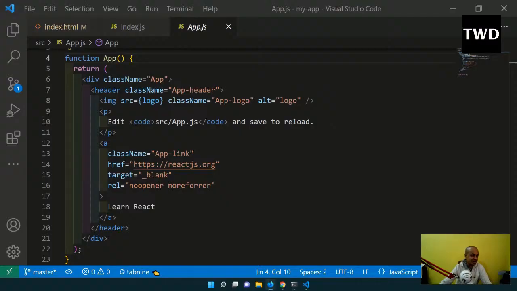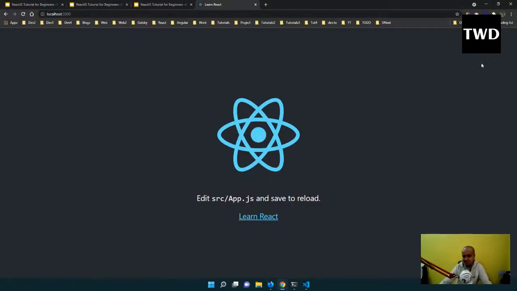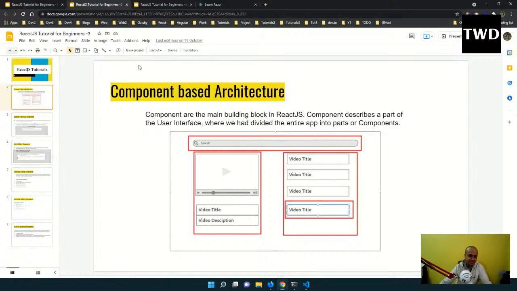Now we are going to see the main thing. Until this part I consider the theory type of thing. Now we are going to see one of the main things. So let me go back to the slides. As I have told earlier, it's a component based architecture. Everything we are going to divide into components.